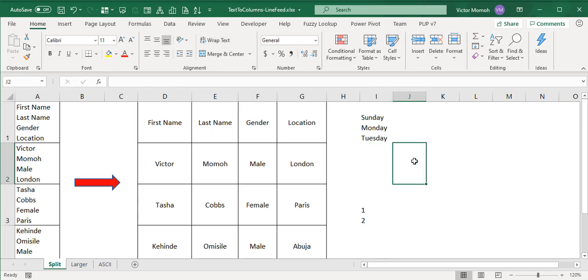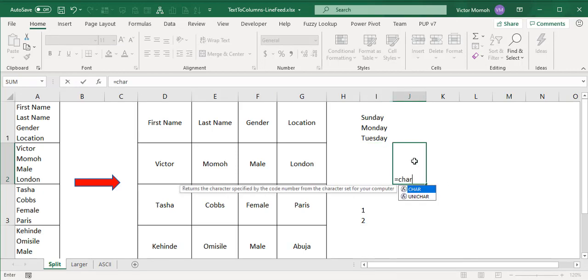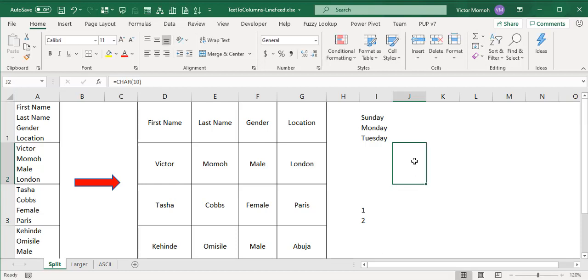So let me show you what I mean. If you go with the CHAR function, which can return whatever character depends on the position you give, you say character 10. What this gives you is actually the line feed character. You can copy, paste as values, and then put the cell in edit mode. You will see what that character is. So we know that the character that is the delimiter here is character 10.